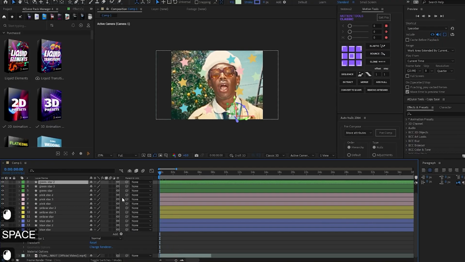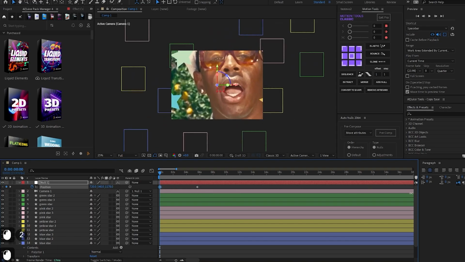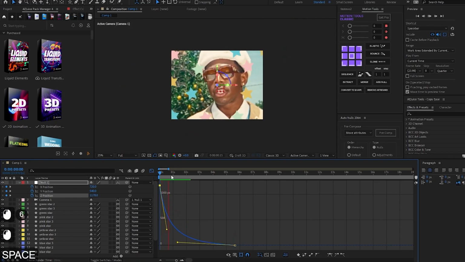Here I have my base clip ready with camera and null on top. I'm gonna link the camera to the null like I did earlier. Then I'm gonna make a zoom out type of effect using Z position. And then I'm gonna make my graph like this. That's the basic stuff that I already told you.